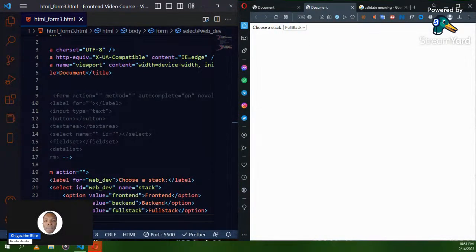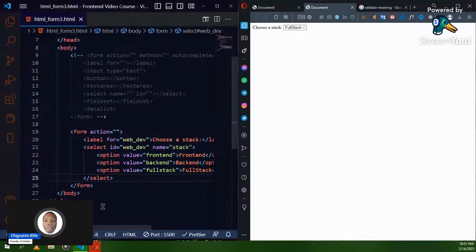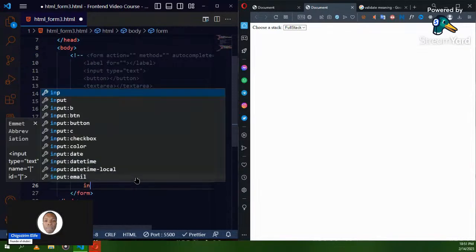Now, after the person finishes clicking on it, the next thing I'm going to do is give another input. Is that what the choose a stack does? Yes.